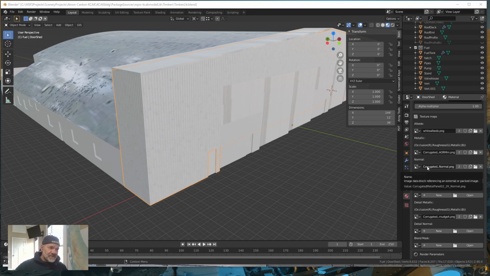And the next video, we are going to add the Timken sign, show you how to do that. And we're going to also do glass. We're going to work with glass next time as well.